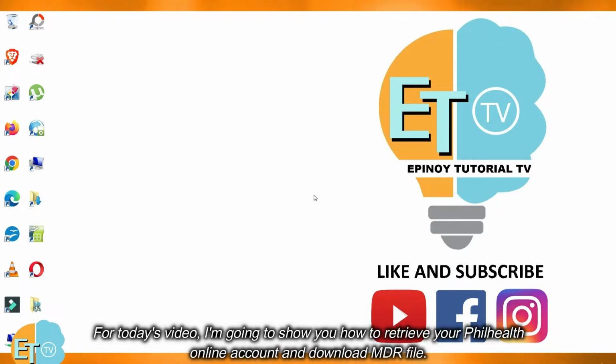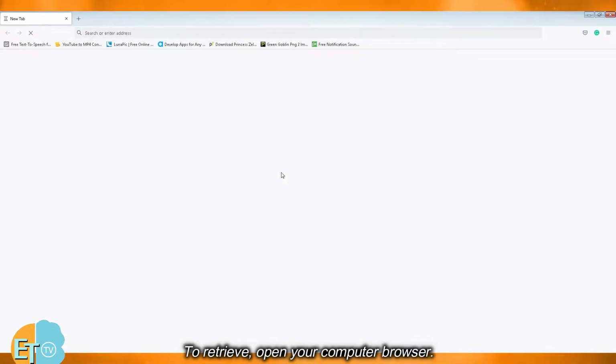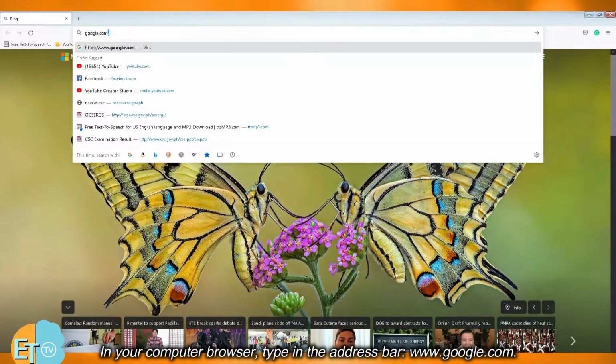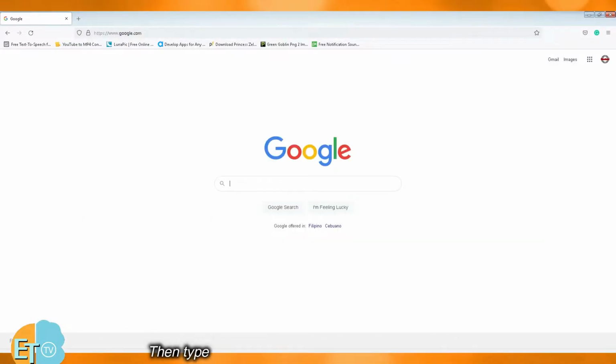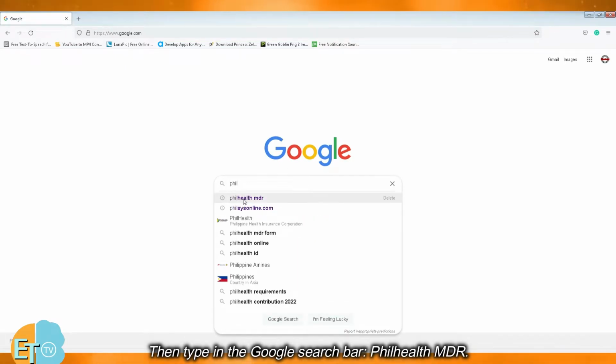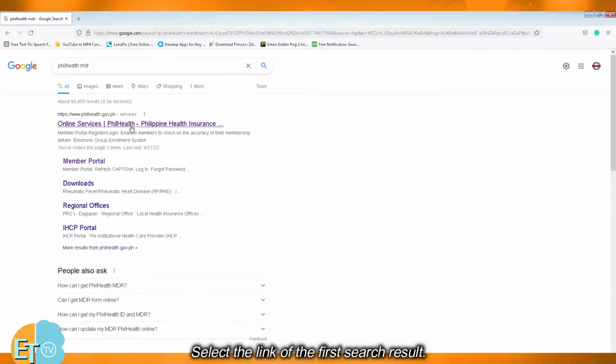For today's video, I'm going to show you how to retrieve your Philhealth online account and download MDR file. To retrieve, open your computer browser. In your computer browser, type in the address bar, www.google.com. Then type in the Google search bar, Philhealth MDR. Select the link of the first search result.